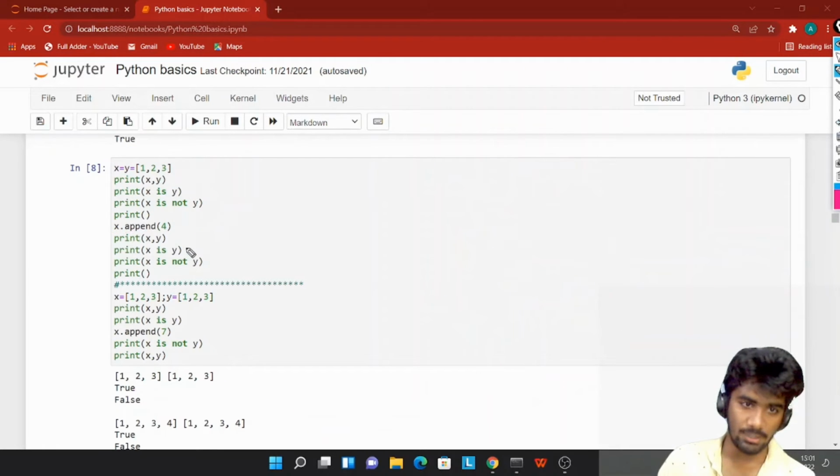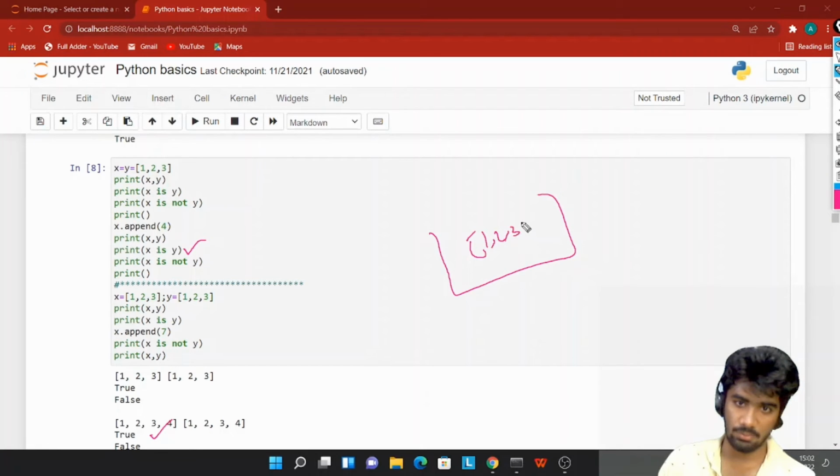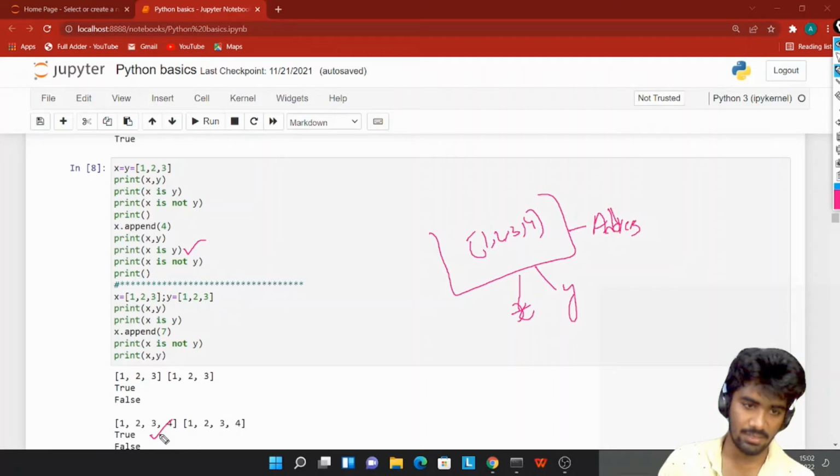So when you perform x is y, we can see that the value is still true, because as I said, the value 1, 2, 3, 4 is now stored in the container and the variables x and y are tagged to it. So that's the reason we are getting true here. And then when you perform x is not y, we get the corresponding false here. So this is what will happen in the case of lists. This is a special case, right?